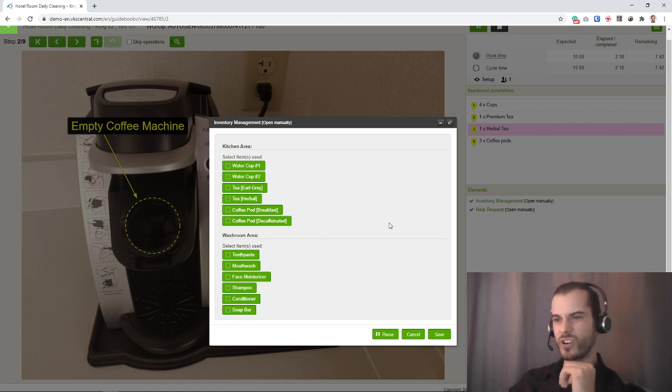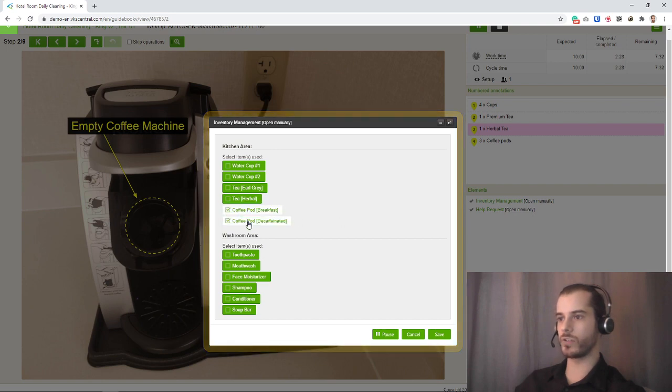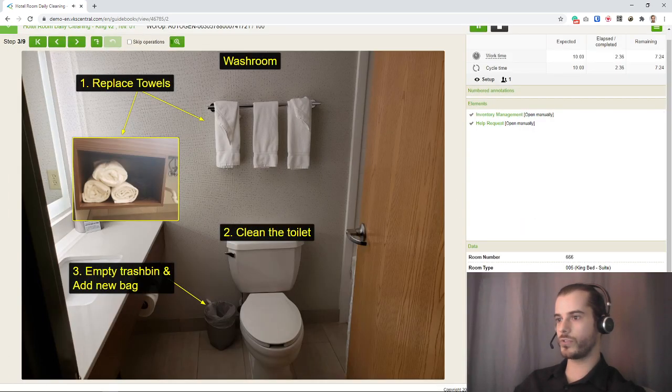Maybe if you are doing CNC machining and a tooling breaks, maybe you want to identify which tools would need to be replaced, something like this. In our case, we're big coffee drinkers, so definitely coffee pods will need to be replenished. So let's select this here, hit save, and move over to the washroom.